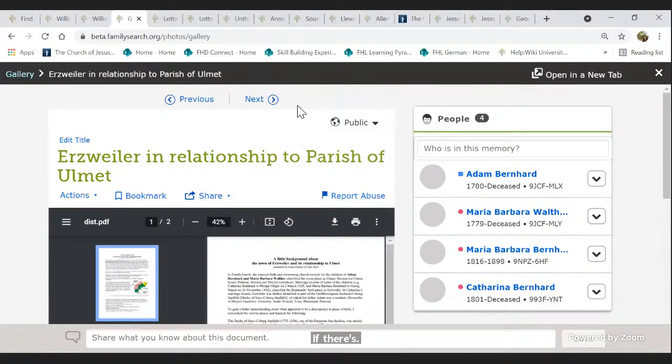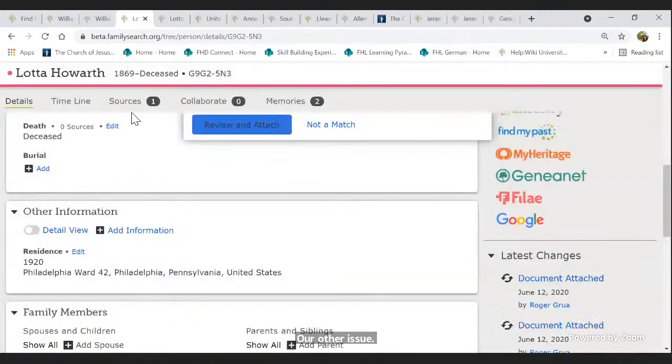Are there issues with copyright when using the source box or adding sources and images of sources? Someone has a record that they receive from somewhere, and they want to know if they can add the image or if they can only put in the URL to that image.